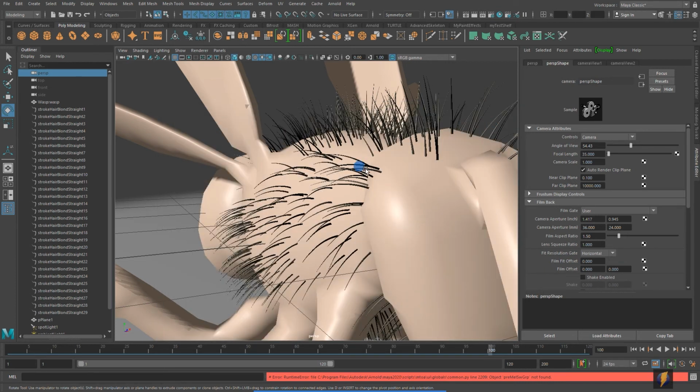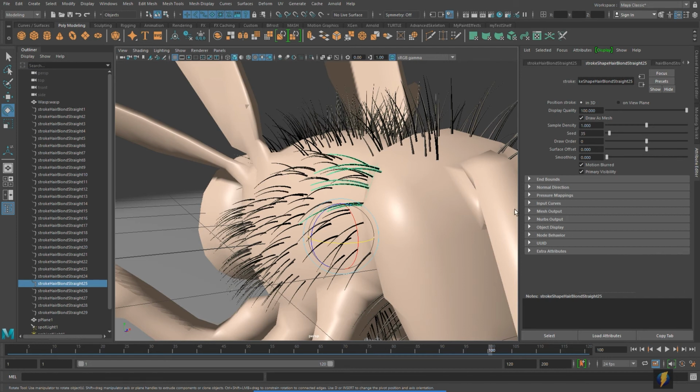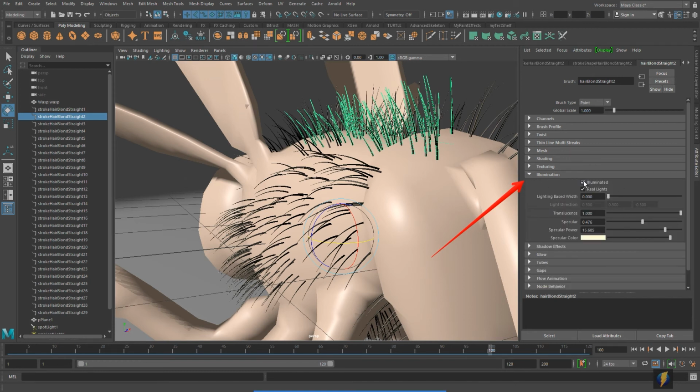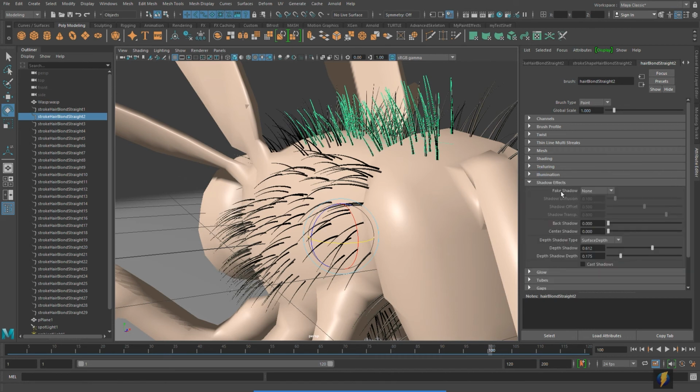But what we can do is select the effect. Maybe I'll select this one here. And go to its properties in the attribute editor. We've done most of the work on modifying these by going to tubes here. But what we actually want to look at when it comes to lighting is illumination and shadow effects. So illumination, right now they are currently being illuminated. And we can see that because the illuminated checkbox is checked. But if we go to shadow effects, you'll see that the fake shadow property is set to none.